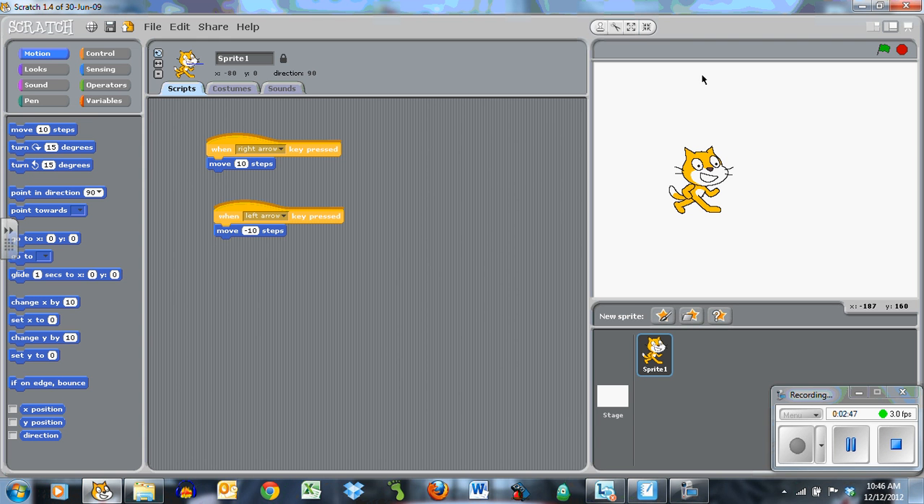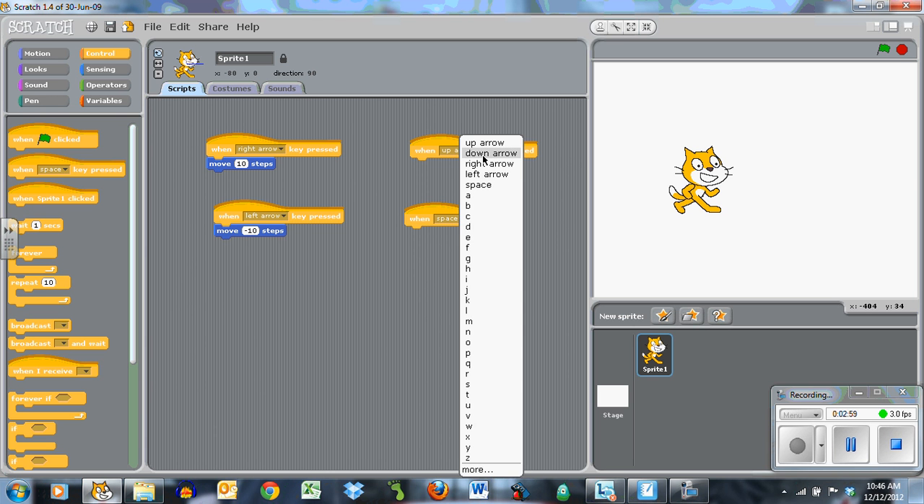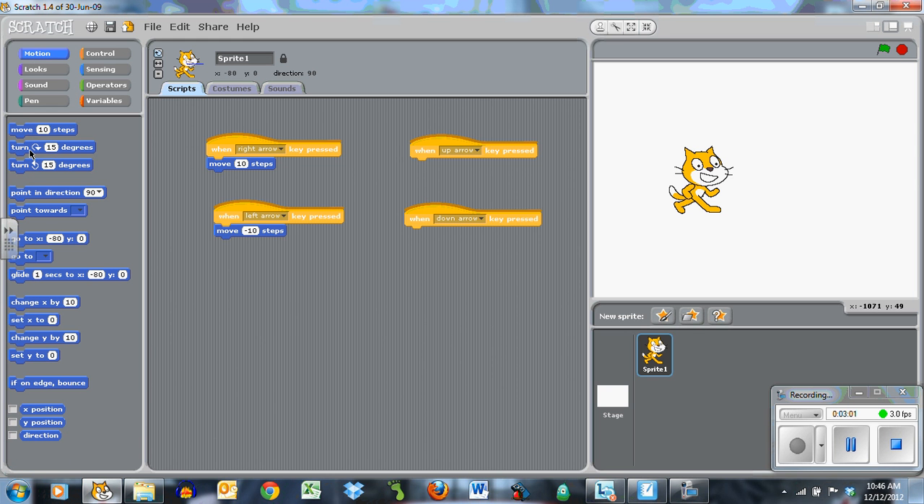So let's do that. Let's stop our program from running. Click over here in Control. Let's bring in a couple more. When the up arrow is pressed and when the down arrow is pressed, and over to Motion, and I'm going to change my Y up, and I'm going to change my Y down. I'm going to go up by 10, and I'm going to go down by minus 10.